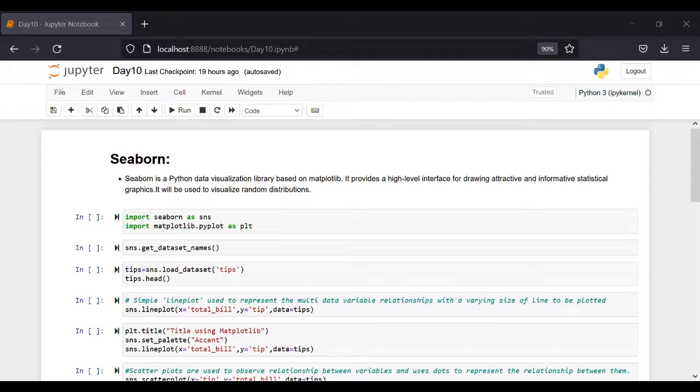It is more comfortable in handling pandas data frames when compared to Matplotlib. It works efficiently with data frames and arrays. It uses a basic set of methods to provide beautiful graphs in Python. It is used to visualize the distribution of data. So that's what it does.